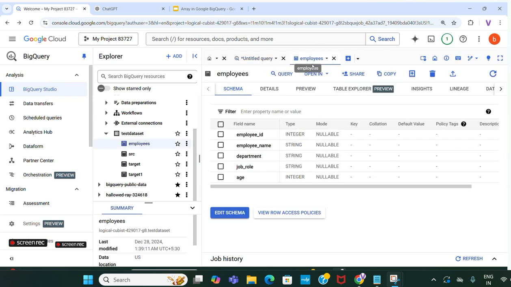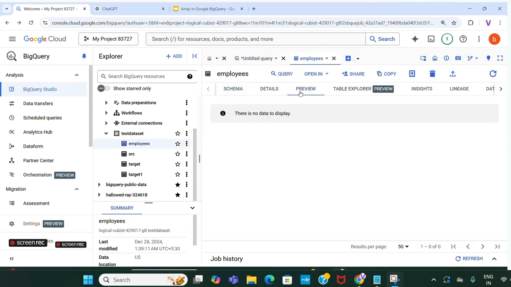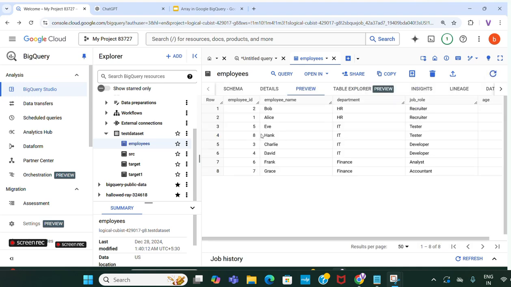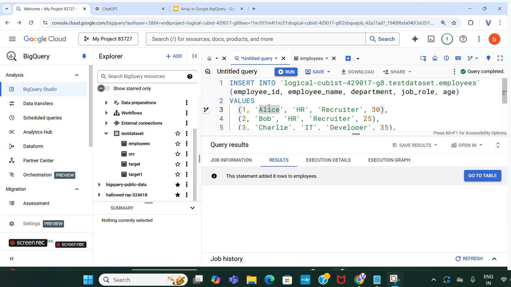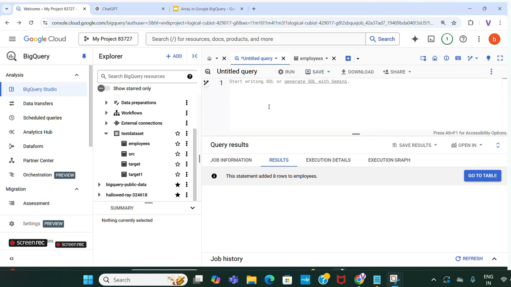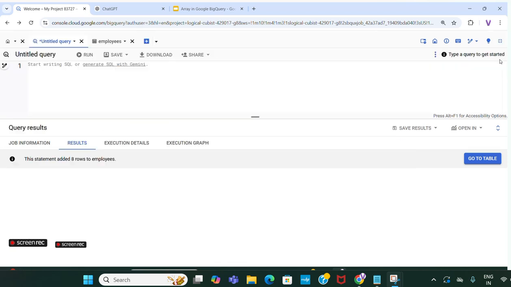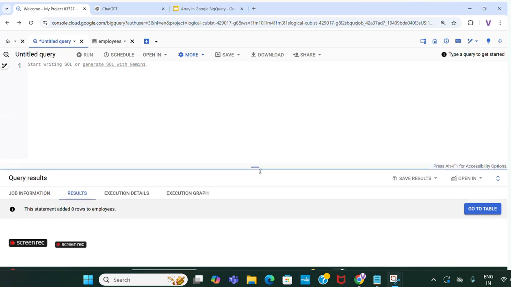Now we can see, friends, under the preview. I'm going to click refresh, then the data will be displayed. Now we have successfully loaded the data: employee ID, name, department, job role, and the age column. There are 8 rows only, friends. Now we are going to do the demo, the array aggregation.